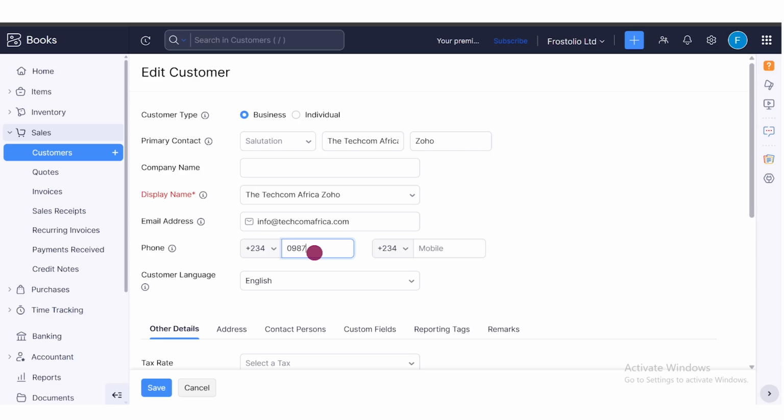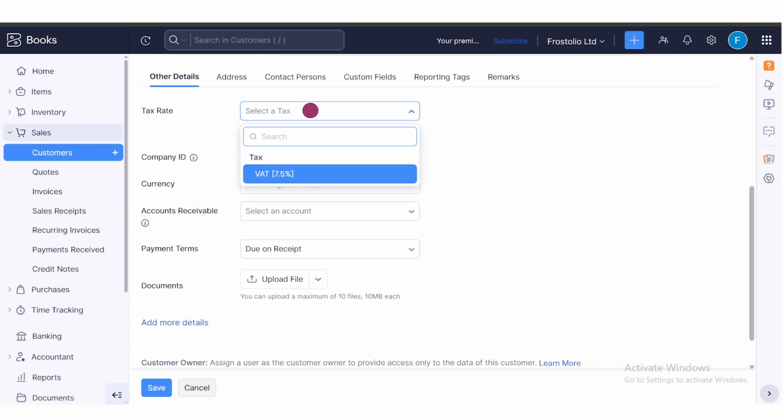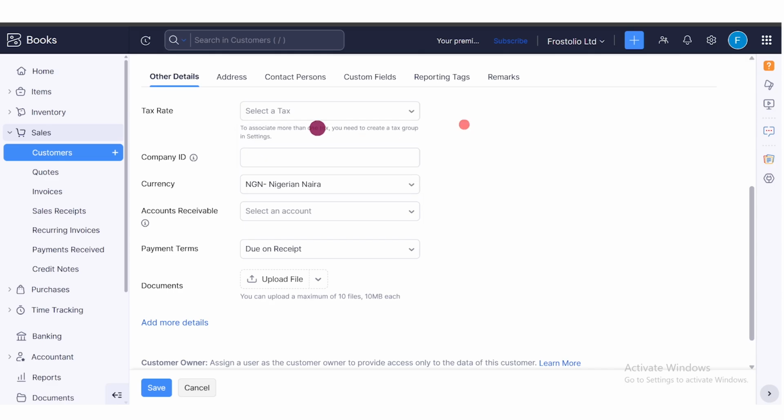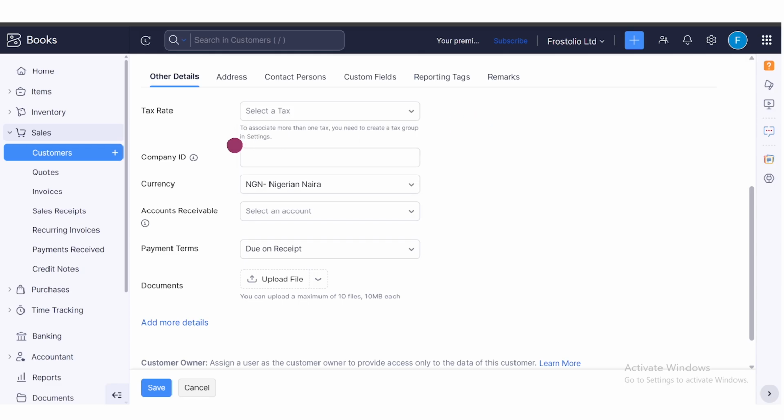Let's add a random number. Then go all the way down. Now, if you have a specific tax rate for this particular company, this is the option where you can add that, or you can just add the tax for this company. To associate more than one tax, you need to create a tax group. This is the section here. Now you have your company ID, which you can add, or their government tax ID. You can just type that here.